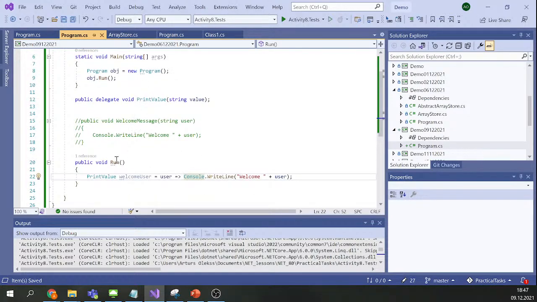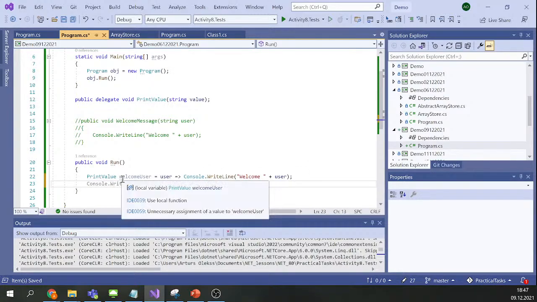So, and if I run, let's say I call the method local user.